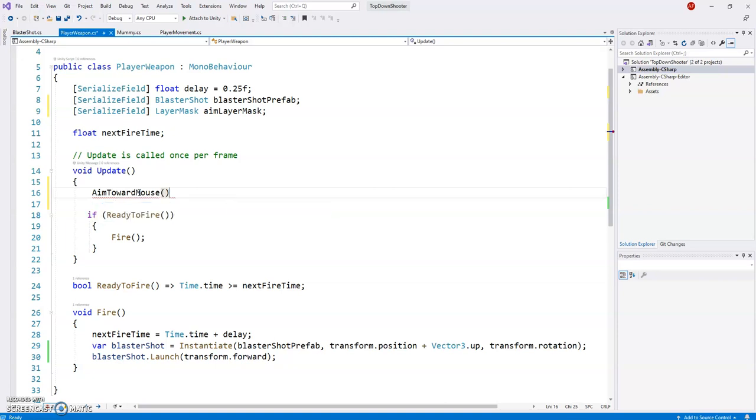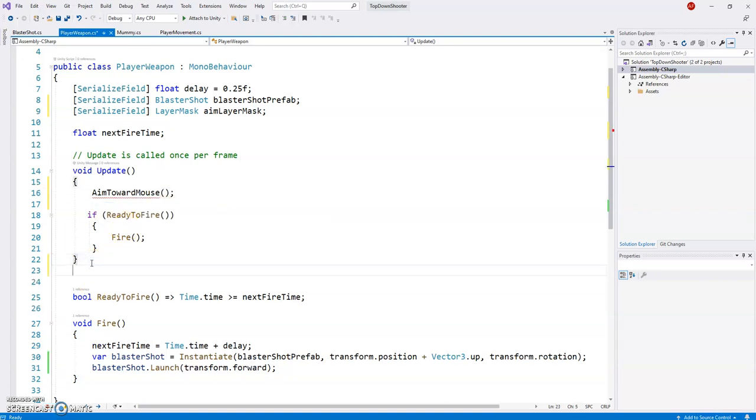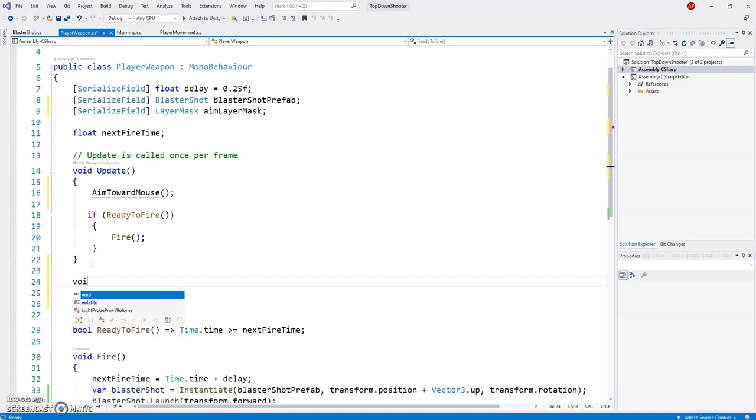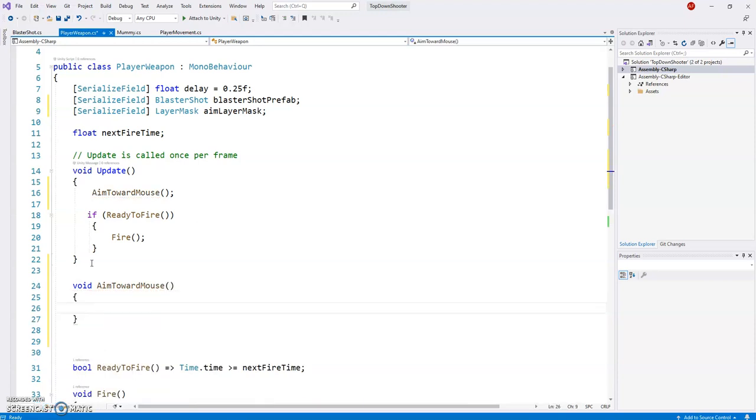We're going to create this little function here. Now, aim towards mouse, we've got to create that. So I'm just going to come down below, void AimTowardsMouse. And I don't think we need to pass anything into it. I think we're good. Now we're going to use this. This might get a little tricky here. We're going to use raycasting.